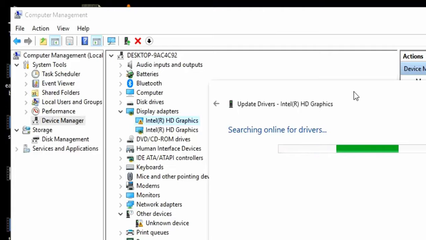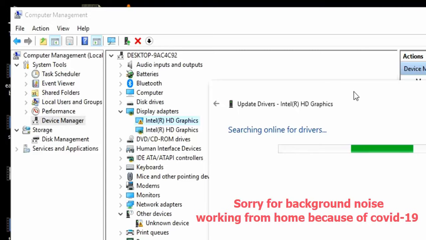So this is a way to find and get back your missing display graphic driver for your PC.